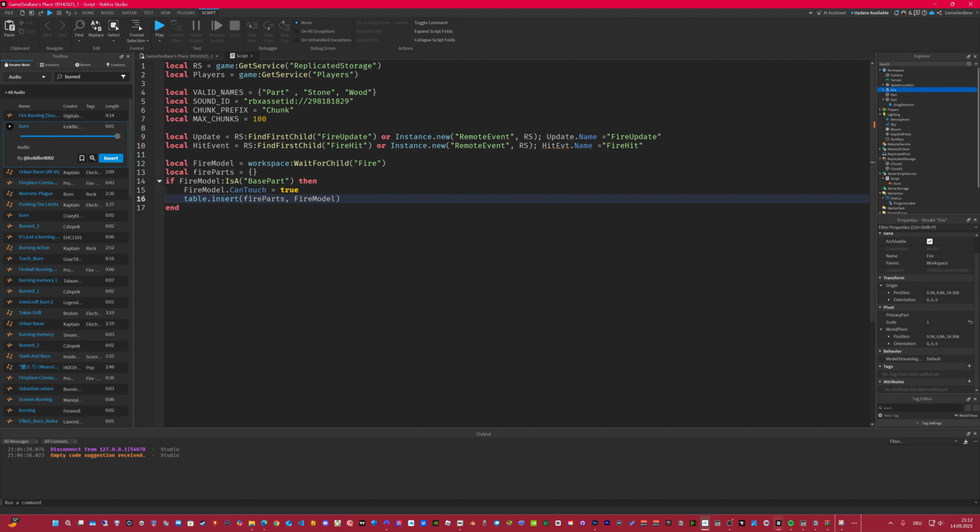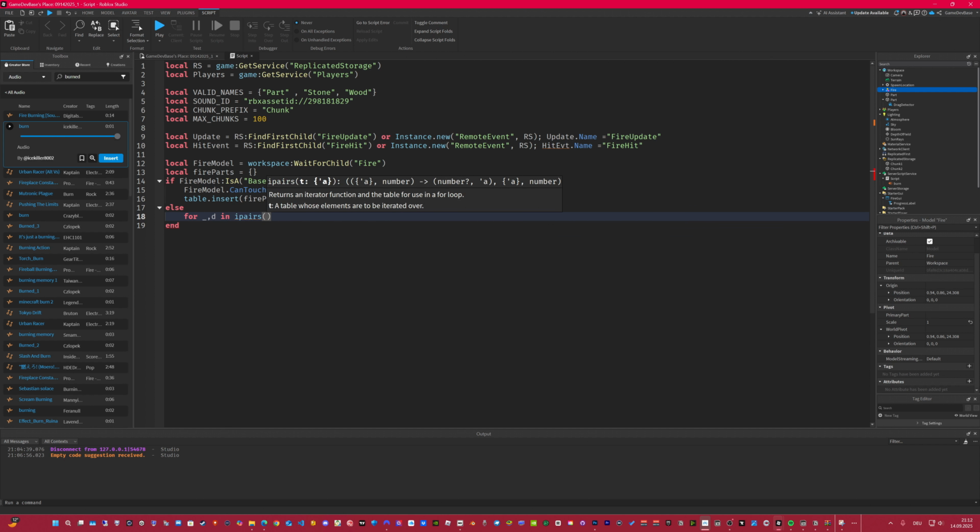else belongs to an if statement. It means if the condition in the if was not true, then run the code inside the else block. In your case, if fireModel is not a BasePart, but for example a model. for _, d in ipairs(...) do. This is a for loop in Lua that iterates through a list. ipairs returns each element of a table in order. fireModel:GetDescendants(). GetDescendants returns all descendants, children and their children, etc. of the object. In your case, all parts and sub-objects inside fireModel. The result is a table of objects.